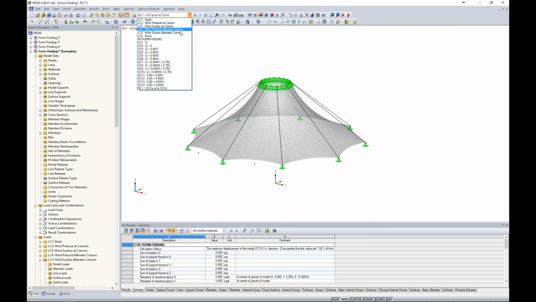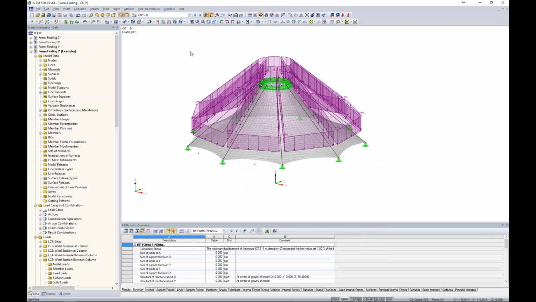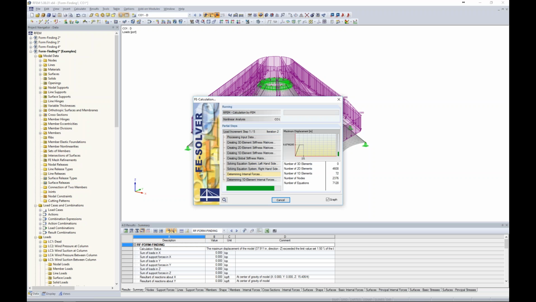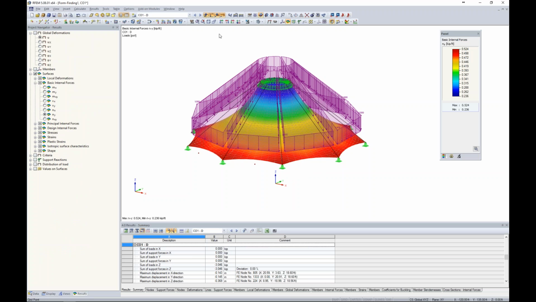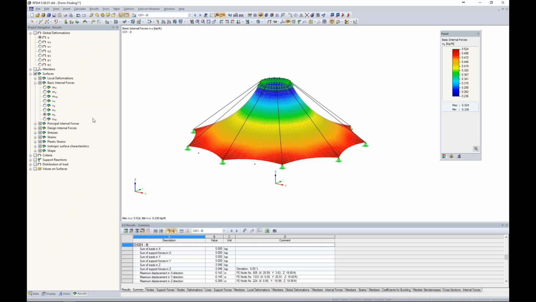So let's run one single load combination here just to view how our results will look. What we're going to do is utilize the RF-FORM-FINDING deflected shape, which we've already done, and just apply dead load to it. And you can see that solves rather quickly. Taking a look at our results now, it looks the same as what we saw with RF-FORM-FINDING, but now we should obviously see some higher internal forces and such.